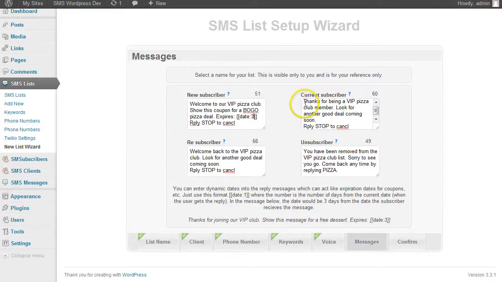The second message is for people that are already on your list. So they've gotten this first message. Well, if they text in the keyword pizza again, you could give them a different message if you choose. Now you could put in the same message if you want, but in a lot of cases you want a really good deal for the first time. The second time you're just saying thanks, keep an eye out for our deals coming, because they could text in the keyword over and over and over again, and you don't want to give that really great deal out every time.